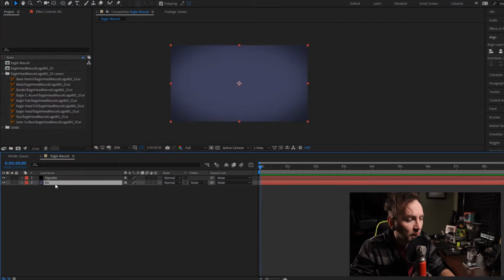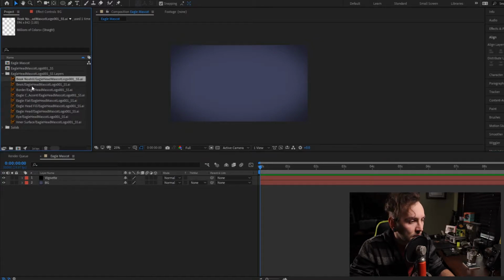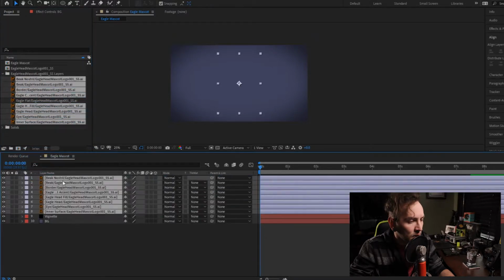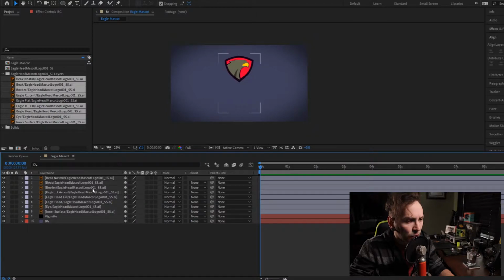Okay, so we got our vignette, we got a background. Let's bring these things in. We didn't need eagle flat. That should be 8 layers. That is 8 layers. I'm going to take the time now to rearrange these a bit. So we wanted the inner fill to be bottom.